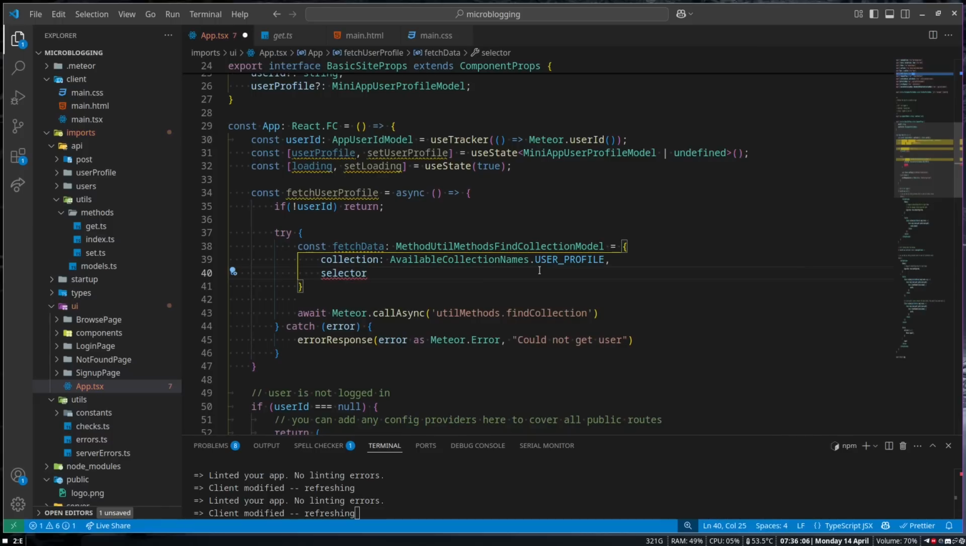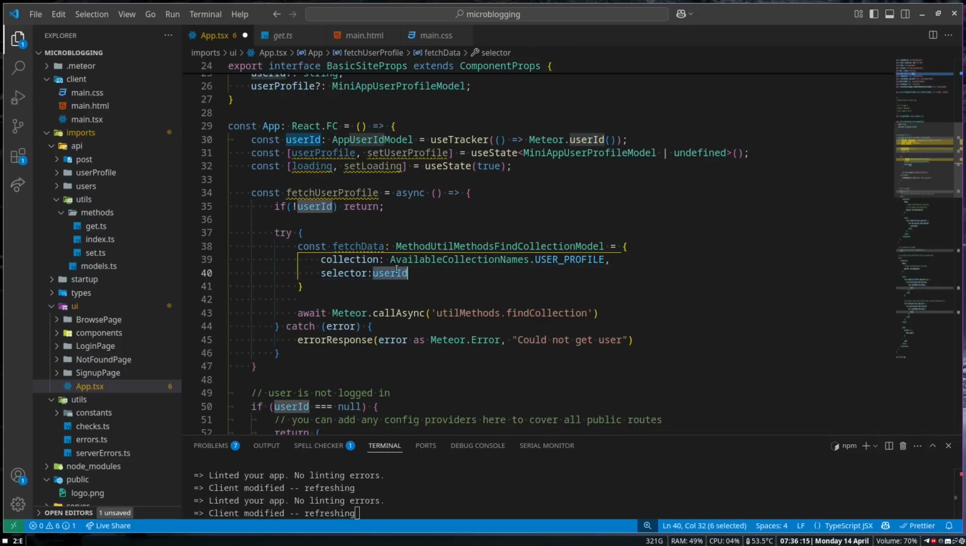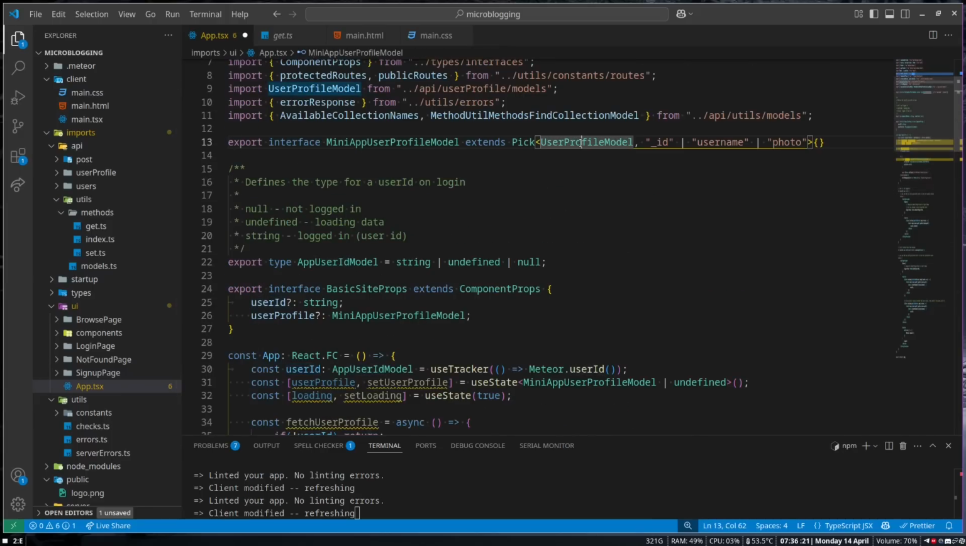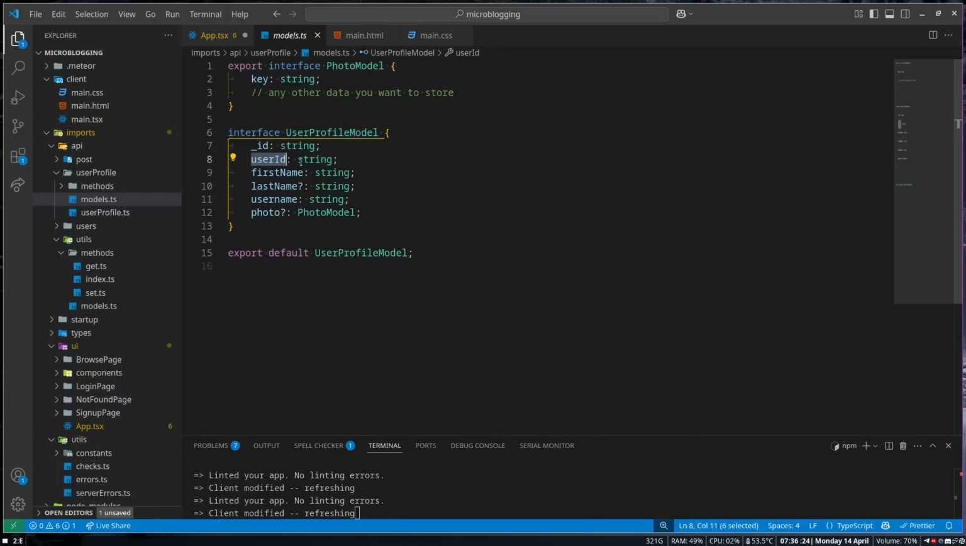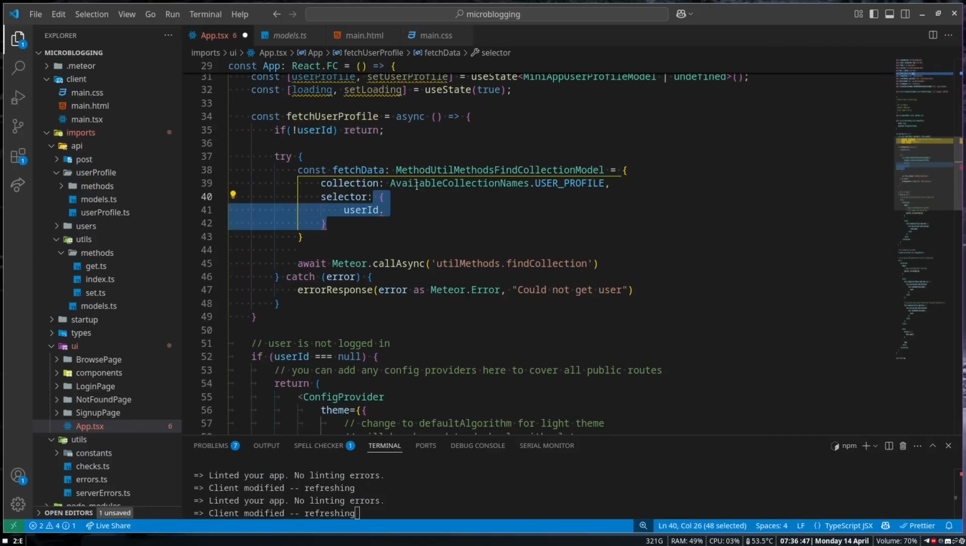The selector would be for the user ID. Just make sure you don't accidentally go selector is userId, because this will query not the user ID field. So if we go here to the user profile model, it will not query the user ID field, it will query the underscore ID field. These are two very different things, because this is used to specify what this model is. It's a unique identifier. The user ID is saying who this is linked to. So here, we don't want to do this because that will go for the underscore ID. If we do this, we specify we want to fetch for the user ID.